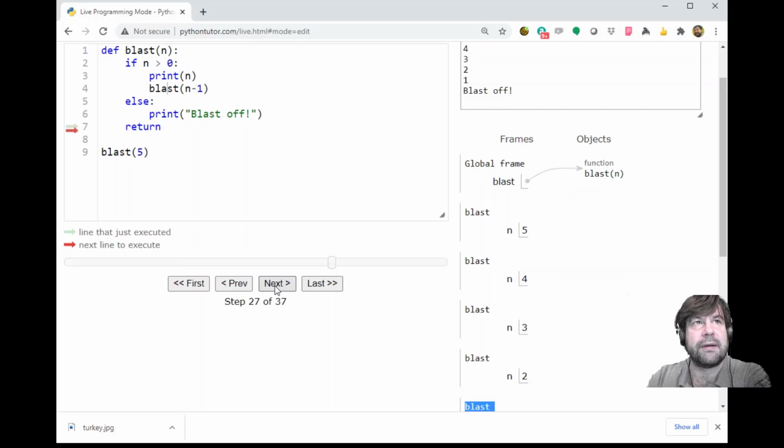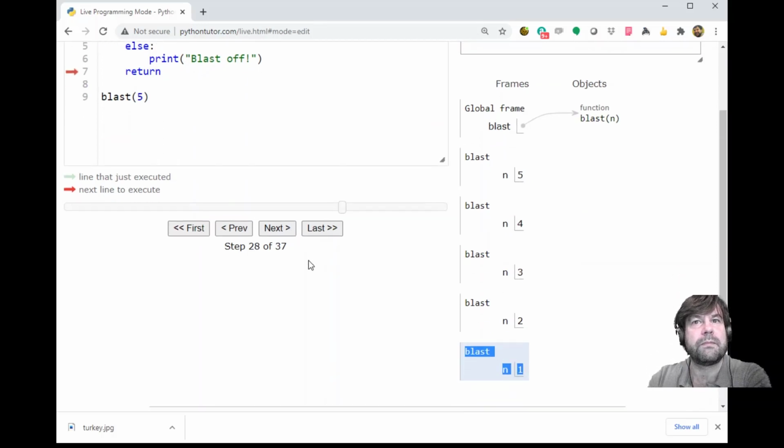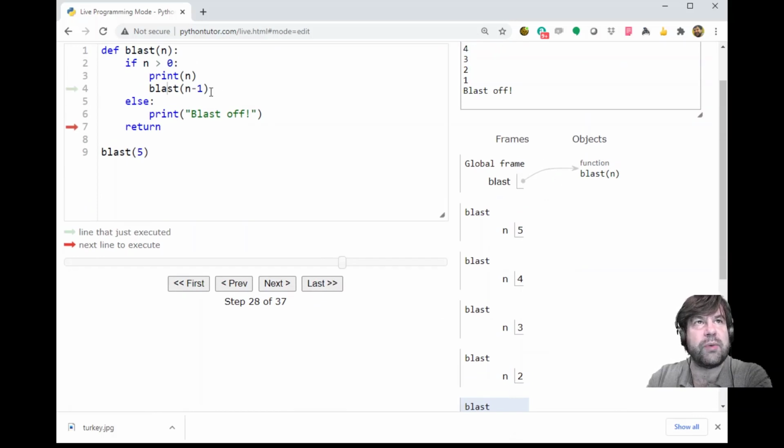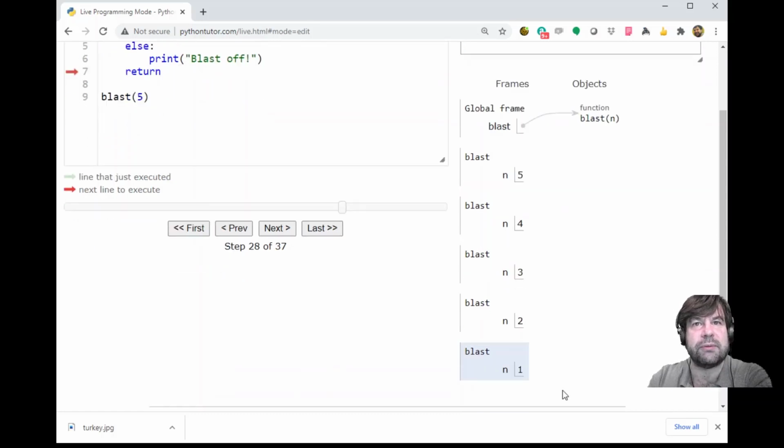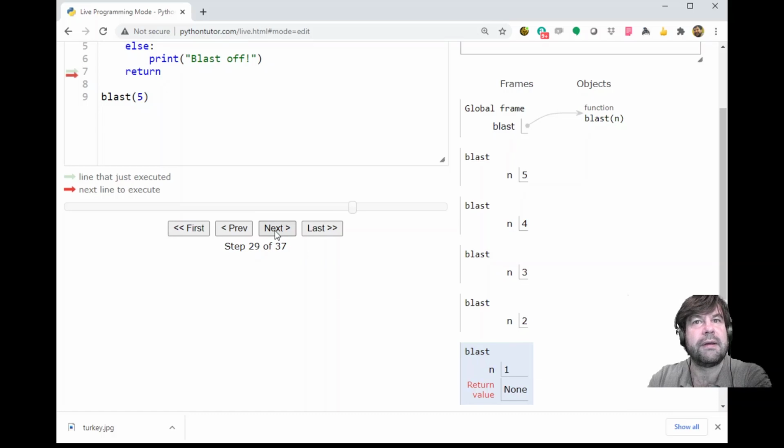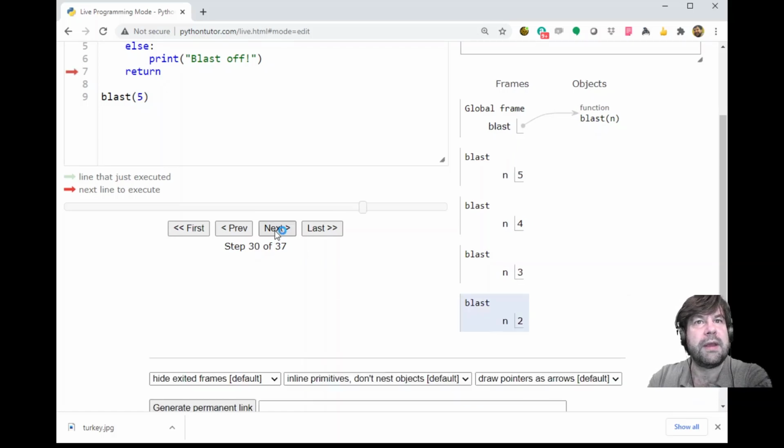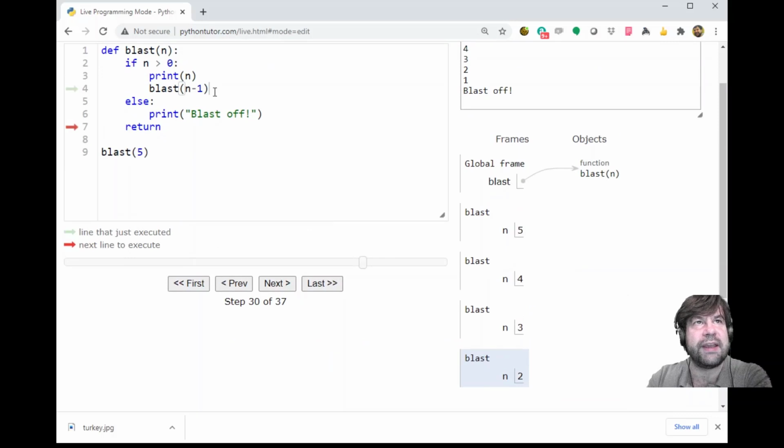So now we come back, and we are in the n equals 1 case, right? We've popped the n equals 0 case off our stack. We're now in the n equals 1 case. The only thing following the call is a return statement, so we'll hit that return statement again. This time, blast with the parameter n equals 1 will come off the stack, no return value, and we'll return to the n equals 2 case. Again, we're returning to where that n equals 2 was called.